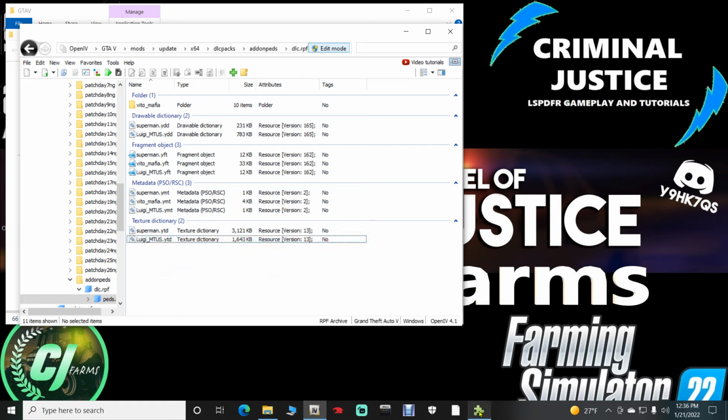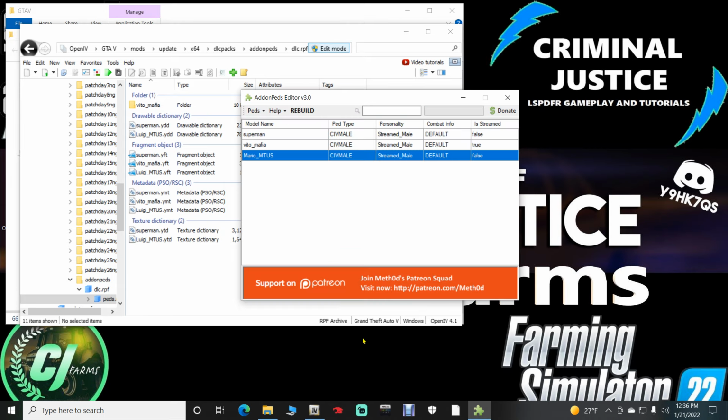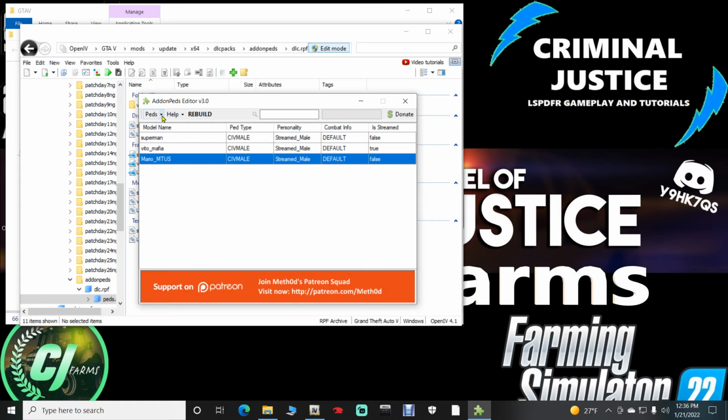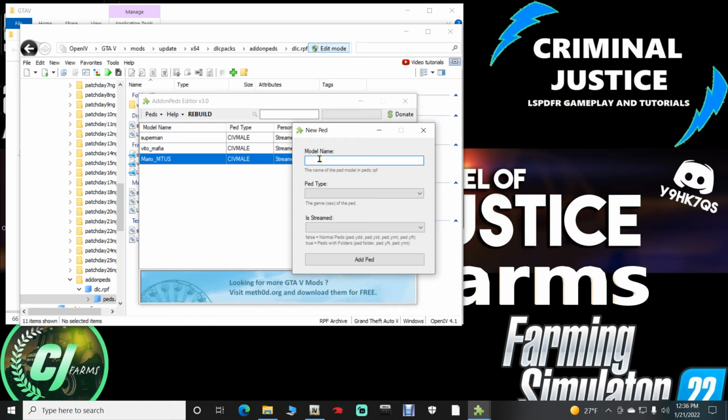Once you've got it, open up that Add-on Peds editor. Remember, we had it minimized. You want to go up here to where it says Peds, click that little arrow pointing down, and click New Ped. Right here where it says Model Name, click in there and hit Left Control V, V as in Victor, to paste that name in there, okay?